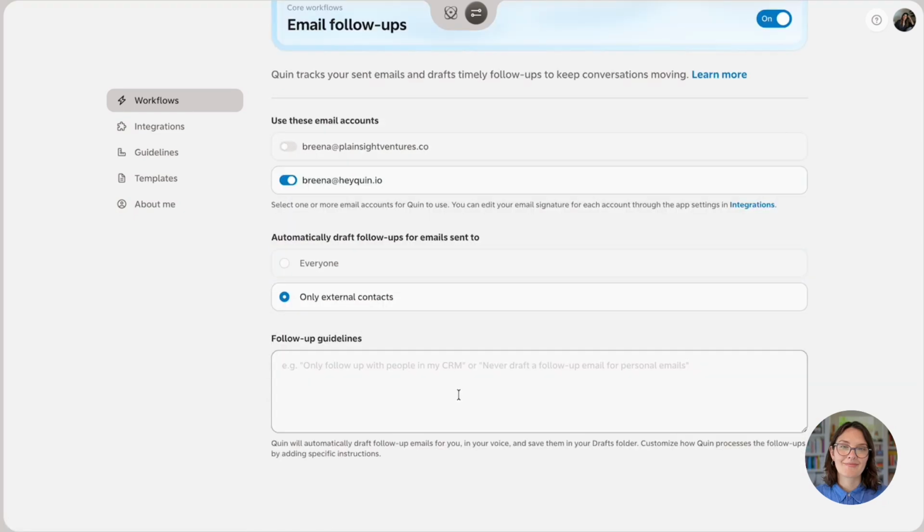Now, let's talk about the follow-up guidelines. Below the tracking settings, you'll see the follow-up guidelines field. This is where you can customize timing, tone, and what to skip. Things like wait 5 days instead of 7 days, which is the default. You can say keep it short and polite, don't follow up on introduction emails, or never follow up with anyone at this domain. Plain language works here.